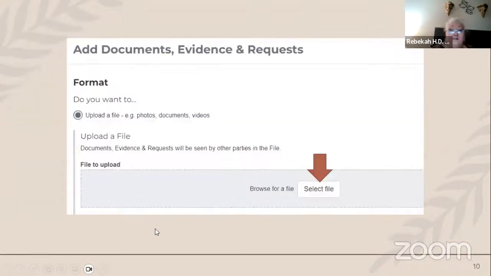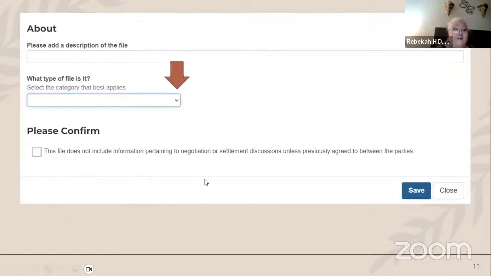You just click on the button and this screen pops up. Do you want to upload a file? Yes, I do. Uploading a file, documents, evidence, requests, okay, they are going to be seen by the other party. And then you just click on the file and it's going to get you into your computer and you can find that document like I was speaking of. Please add a description of the file. So remember what I said about the name. This is going to be for the adjudicator to be able to find easily. They can scroll up and down in the portal during the hearing, but you need to get them there relatively quick.